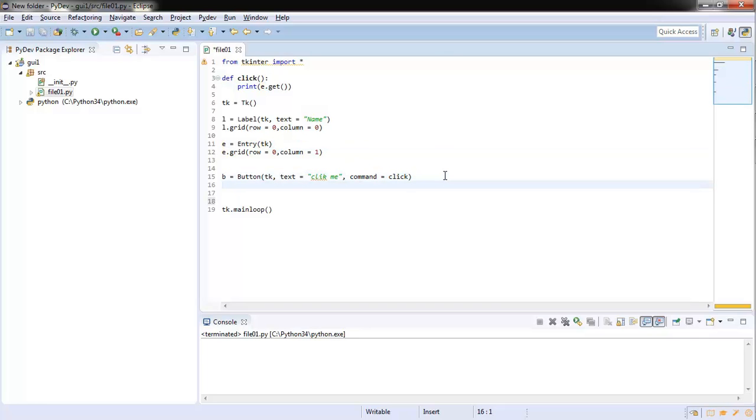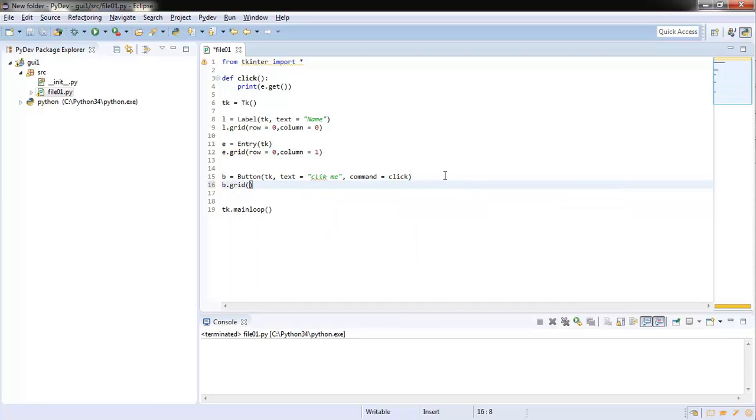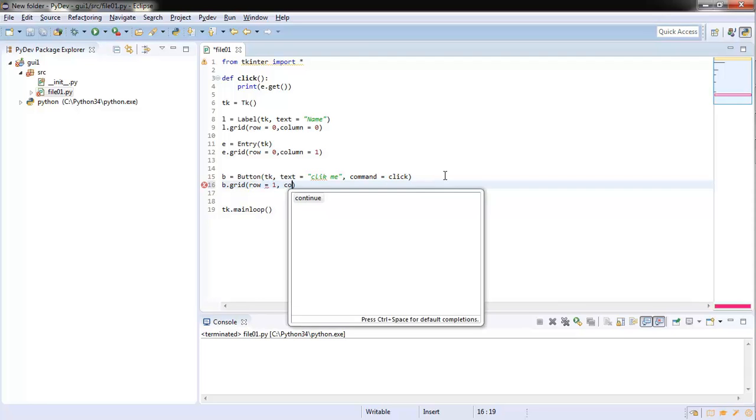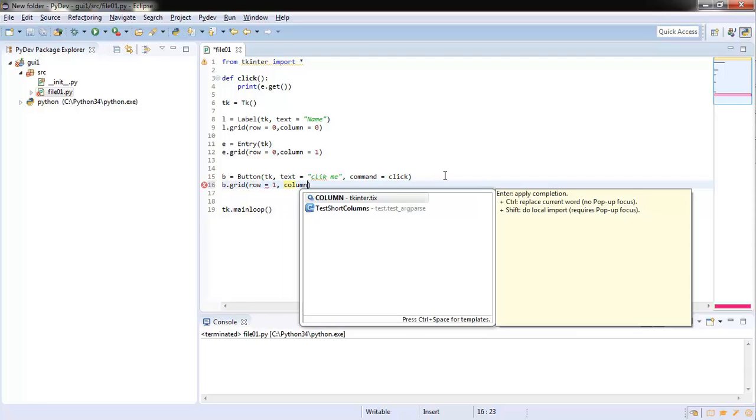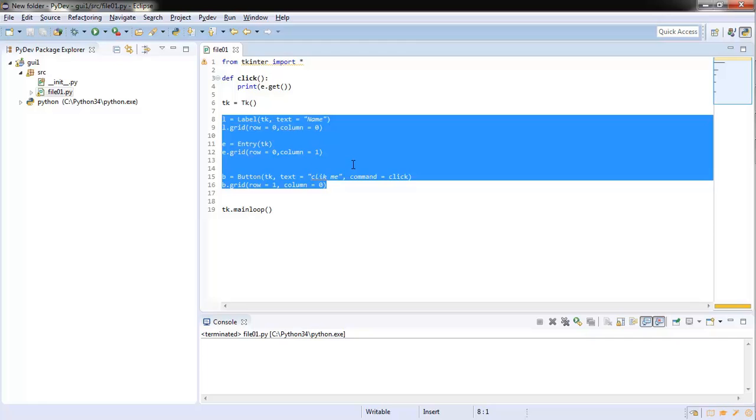Now this button object also I have to place in my window. So for that I will use grid method. So that will be b dot grid, then row is equal to 1. This time row is equal to 1 because I want to place it into different row. Column I will take as 0. Okay, so this is the program.